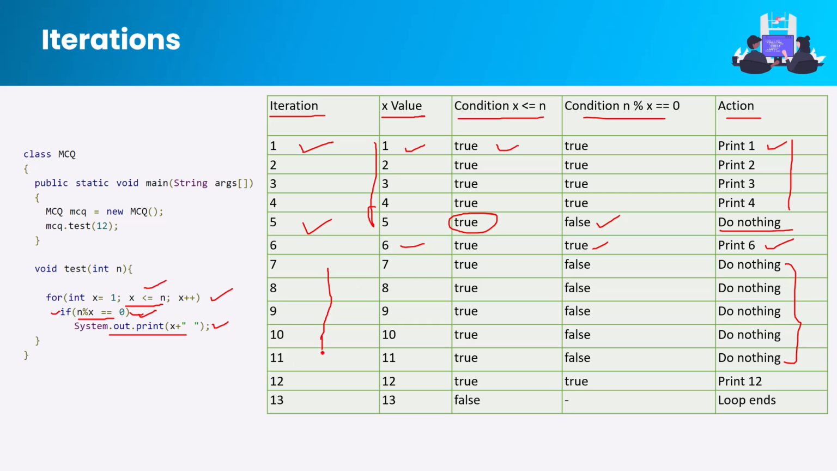as well as 11, the first condition on the value of x will be true, but the second one will be false for all of them, because 12 modulo 7, 8, 9, 10, 11 will not produce 0. It will produce something other than 0, so it will not satisfy this condition and will not print anything.